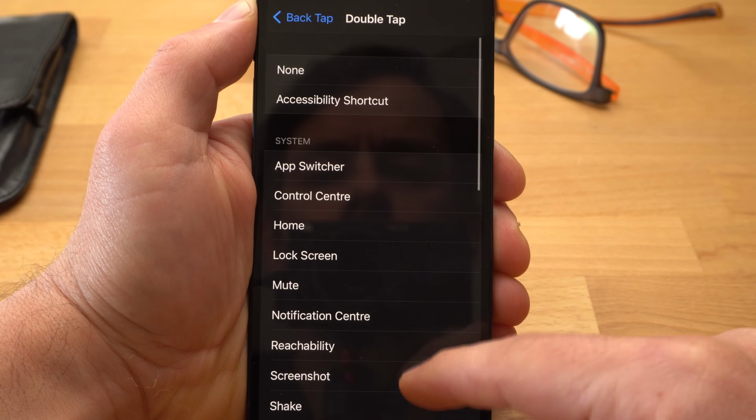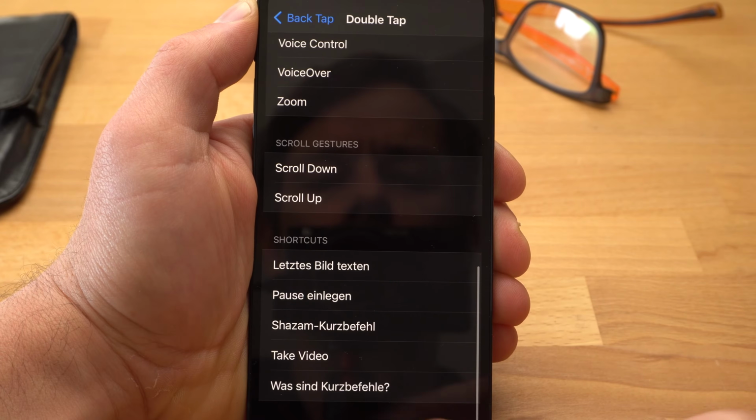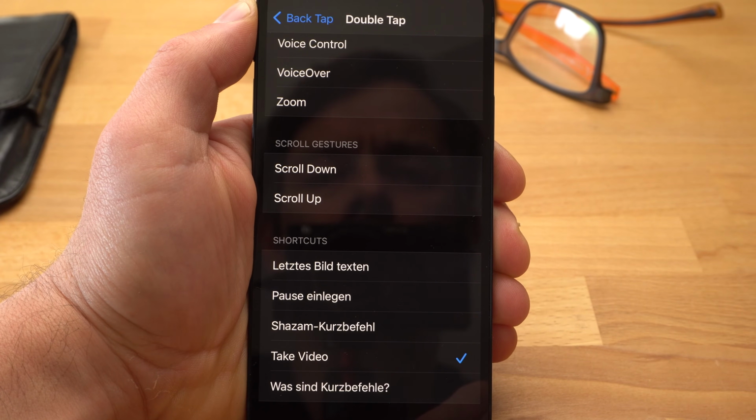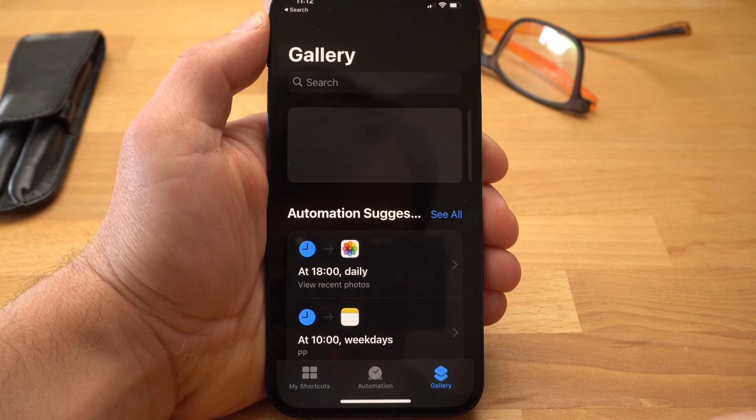Of course, this is just an example of how you can use the camera with shortcuts. Basically, you can combine all possible actions into one shortcut. If it is too time consuming for you to create the shortcuts yourself, you can find a number of predefined shortcuts in the gallery of the Shortcuts app.